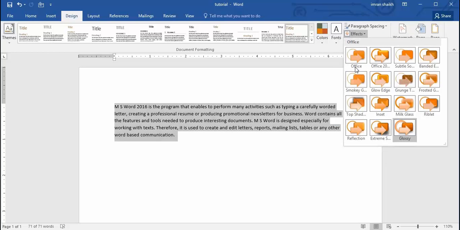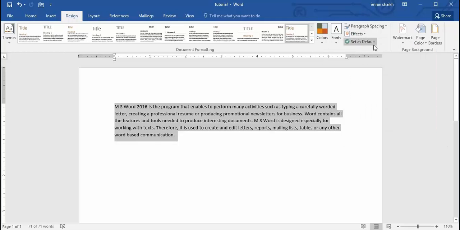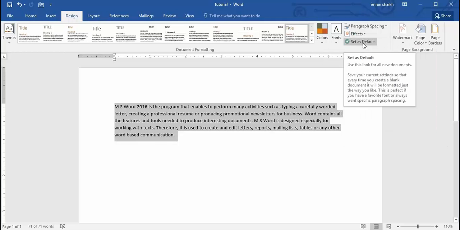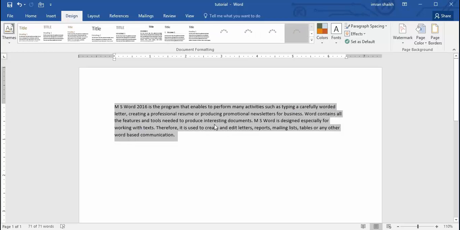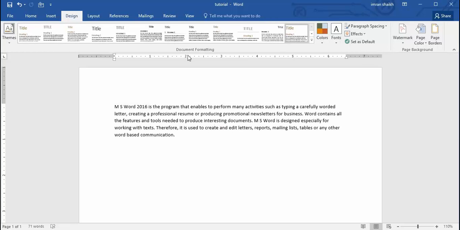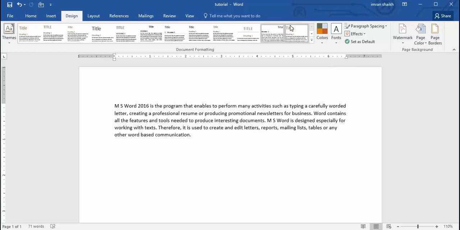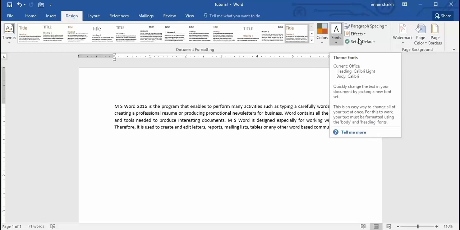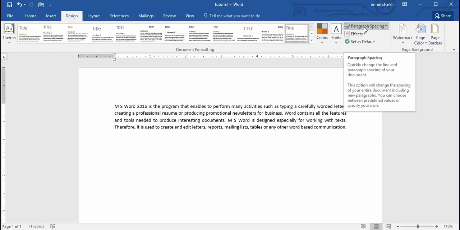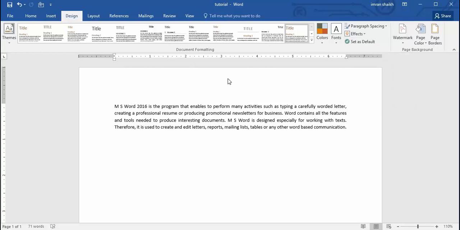Okay, we can apply effects with this, and then set to default. If I click set to default, these settings will be applied to all new blank documents. Click okay. Then in this document formatting group we have options like formatting text, applying colors, changing the fonts, adding or removing the line space, applying effects. All these options we can find inside document formatting.